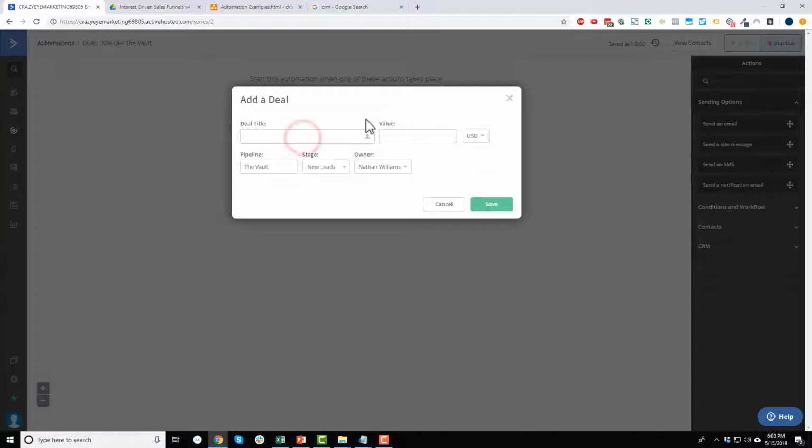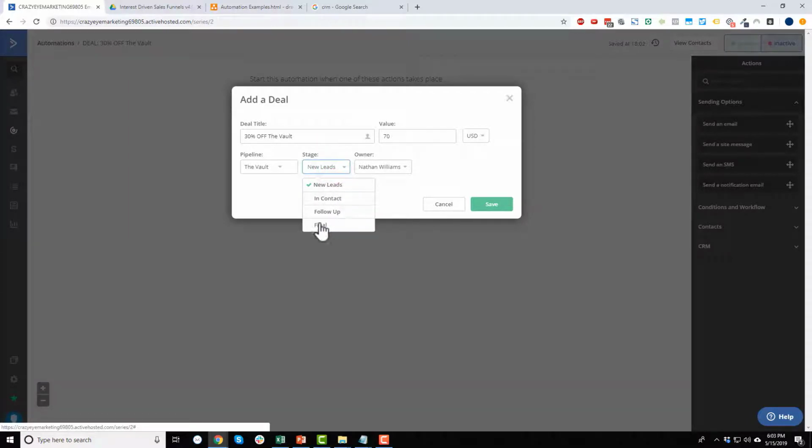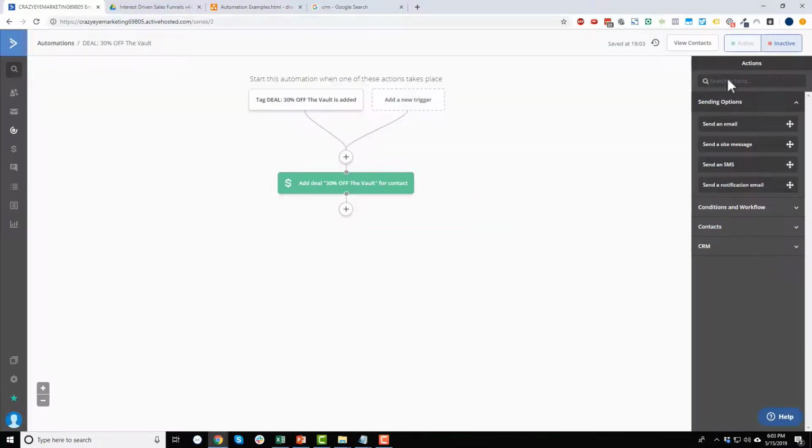So deal title, so this is where we could go ahead and enter in the title that they're signing up for, which is 30% off the vault. And then value, we got $70. And so what pipeline we want? Well, the vault one, stage, and then new leads or in contact follow-up final. We'll do that one. And owner, just Nathan Williams, because that's all I have right now. So save. And we can go ahead and make it active. So now when somebody signs up, it's going to add this deal to their profile, and they're going to automatically be added to our pipeline and that stage. So that is simple and easy enough.